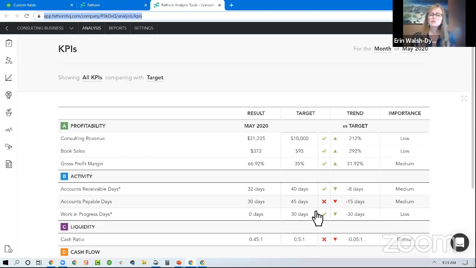So this is just one of the analysis tools. And again, whatever we do over here, like setting a target, is not going to go back to QuickBooks. This is just going to pull this across. This does pull once a day.